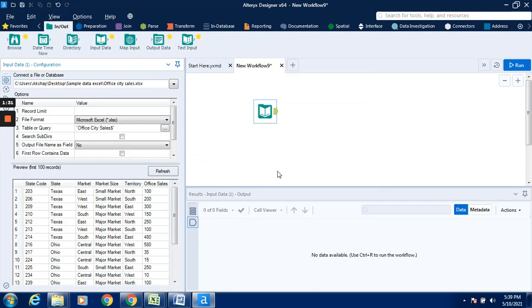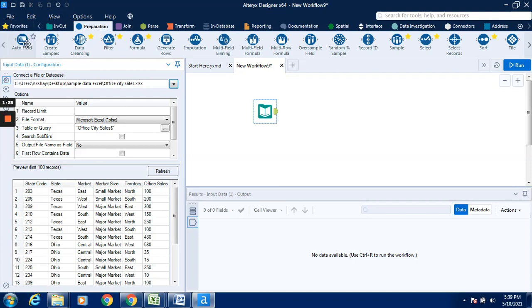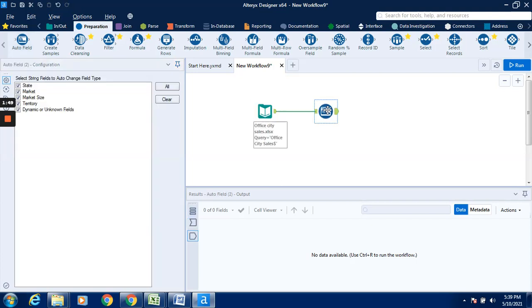Now we have to go to this Preparation tab. Then we have to drag this Autofill tool, and it is going to be connected with this Input Data tool. In the Input Data tool, we have taken the Office City Sales.xlsx file.